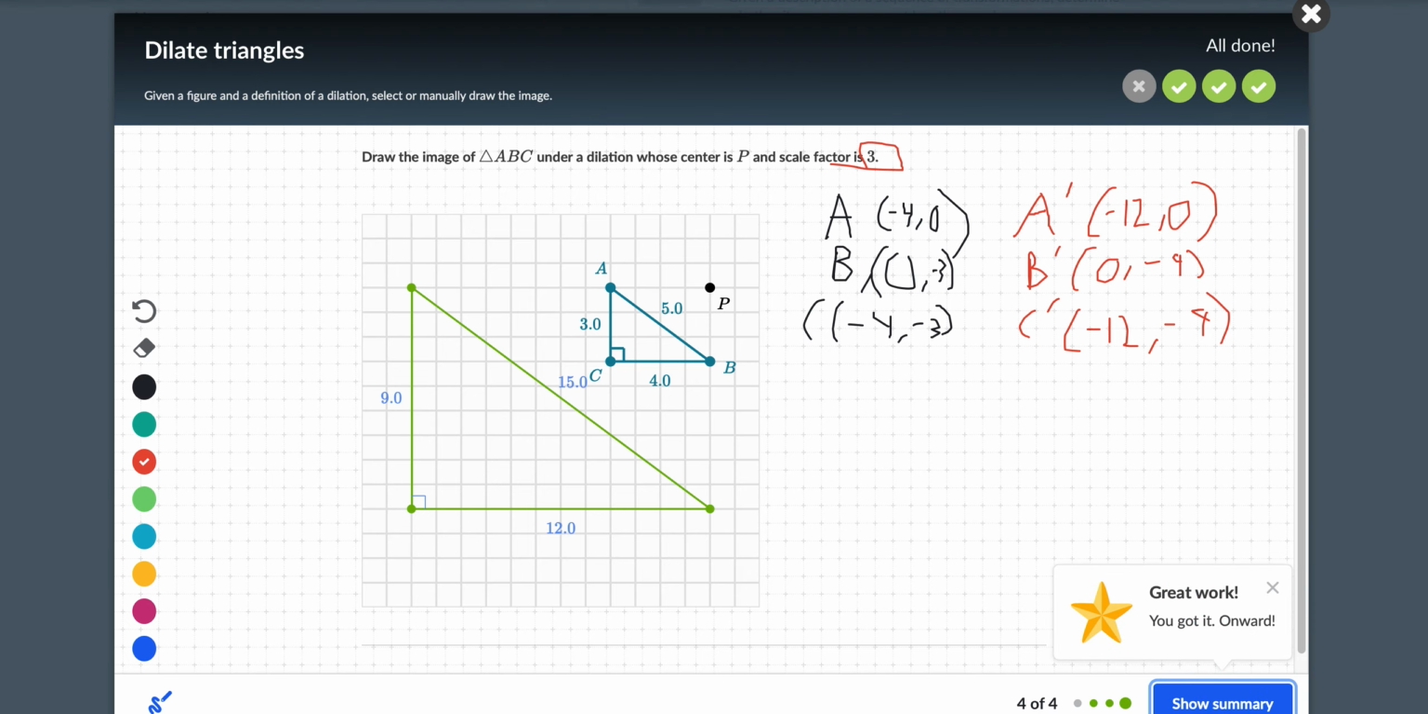All right. So that's just how to dilate triangles, and you can use the same property for any shapes. Just dilate all the points individually and then redraw the shape.